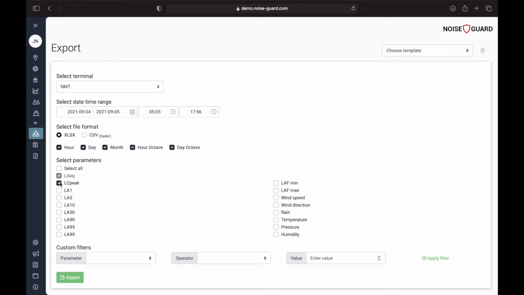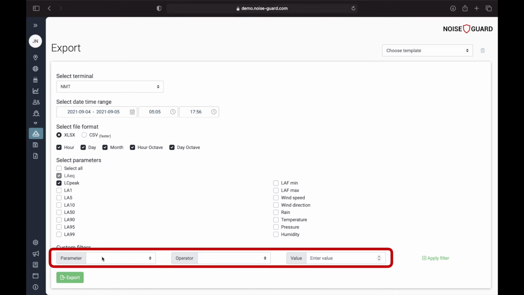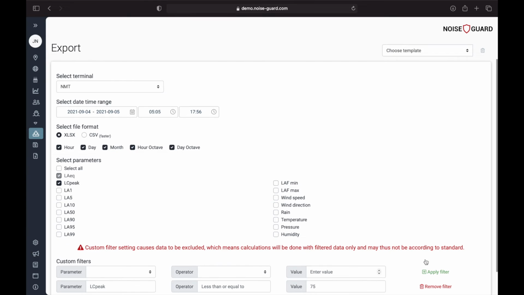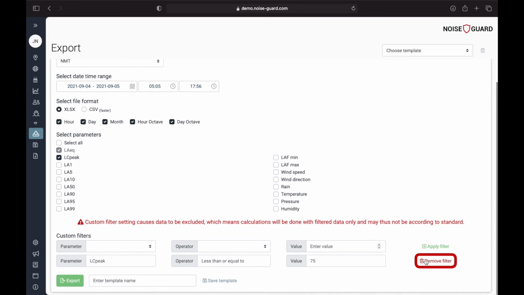Once we have determined the parameters, we can apply additional filters to help us narrow down the data. This can be done by clicking on the drop-down menus located under the Custom Filters section of the Export tab. Here we can select a specific parameter, apply an operation to it, and finally determine the value of interest. More than one filter can be applied at once, and to delete a filter, simply click the bin icon.